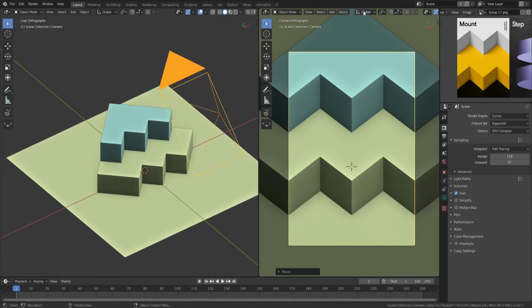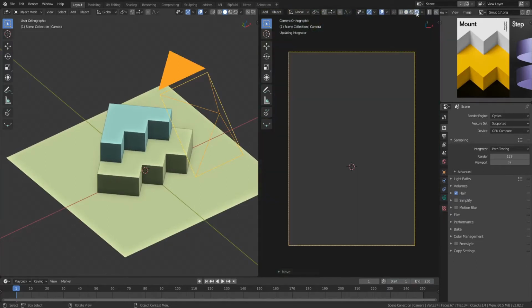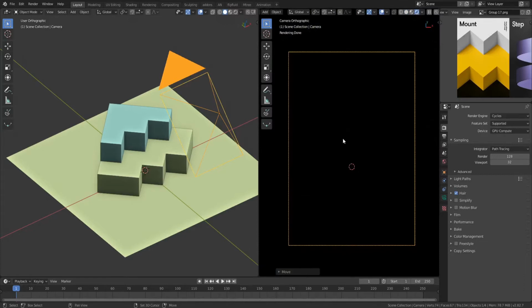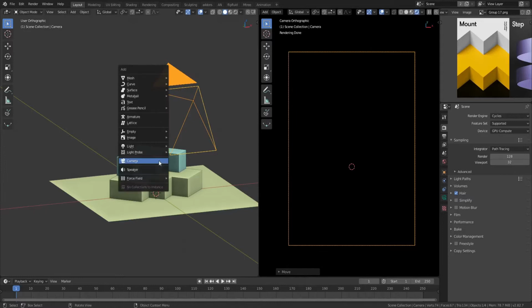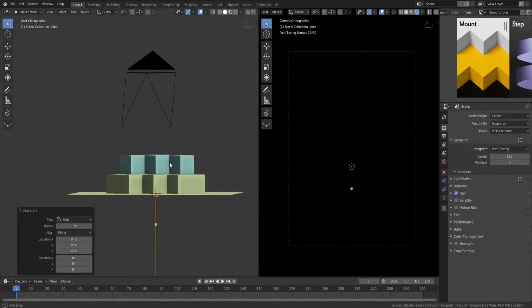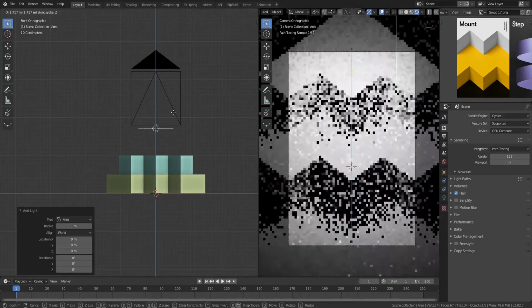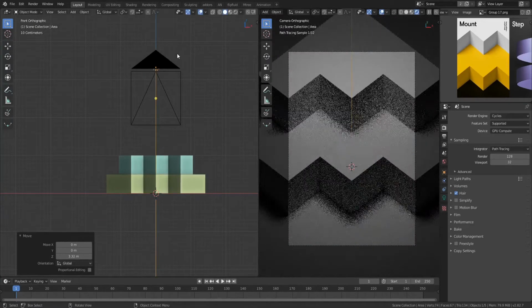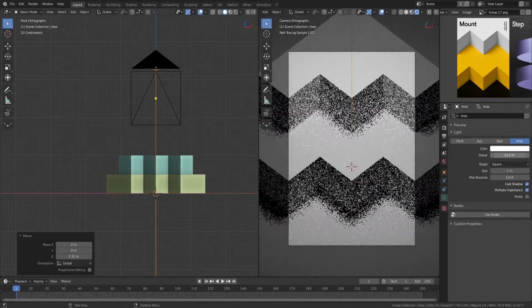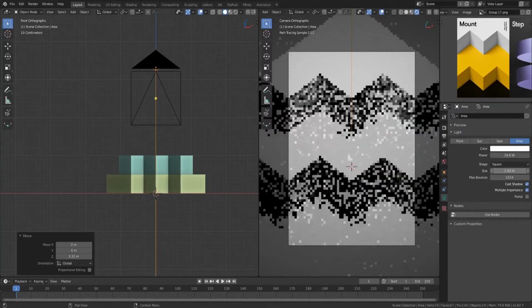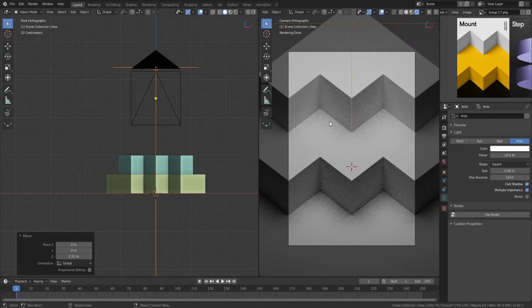But first I will set my view to render, and right now everything turns black just because we don't have any lights. What I can do now is add some light. So I will add a new object, a new area light, and I will place it above the object, something like that. And now I can increase the power, and also I want to increase its size. Okay, that's fine.